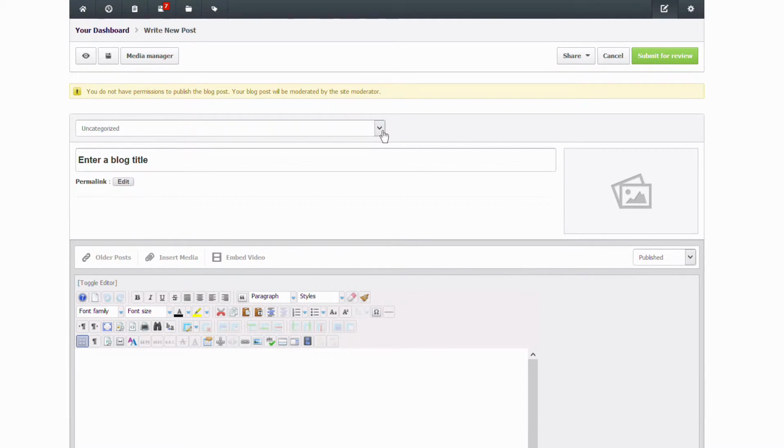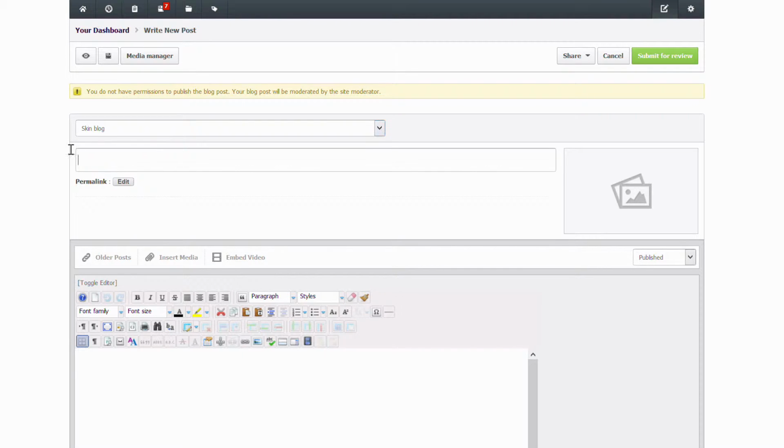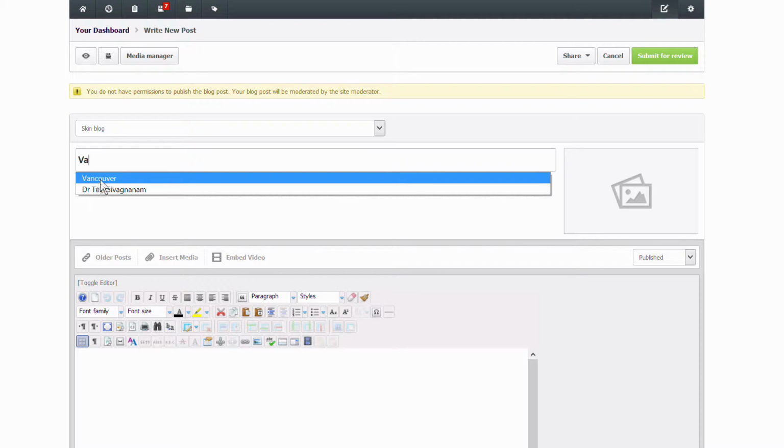We need to put some information in. We need to tell what category the blog post is in. And we need to give a title. I'm going to call this Vancouver.